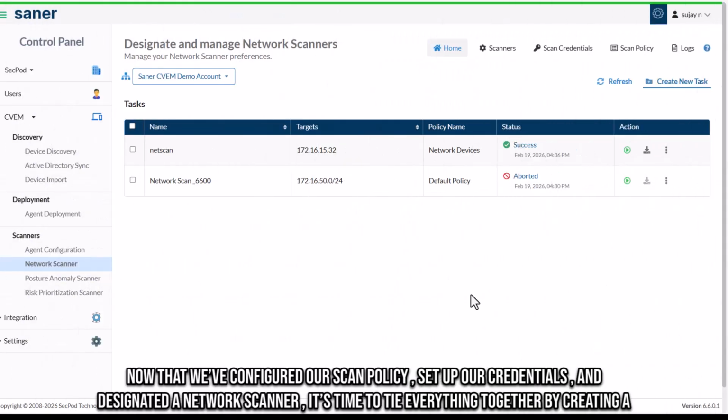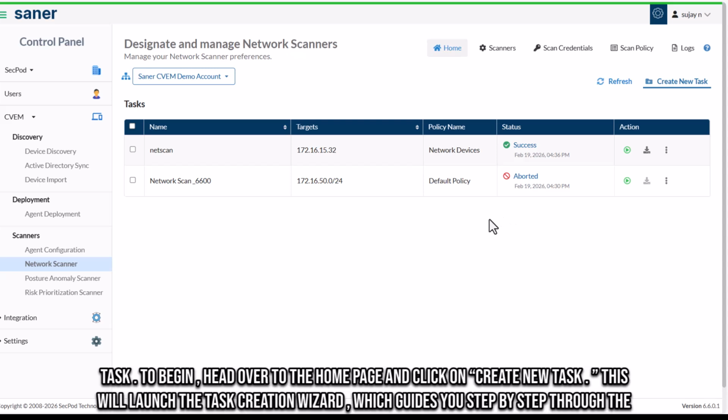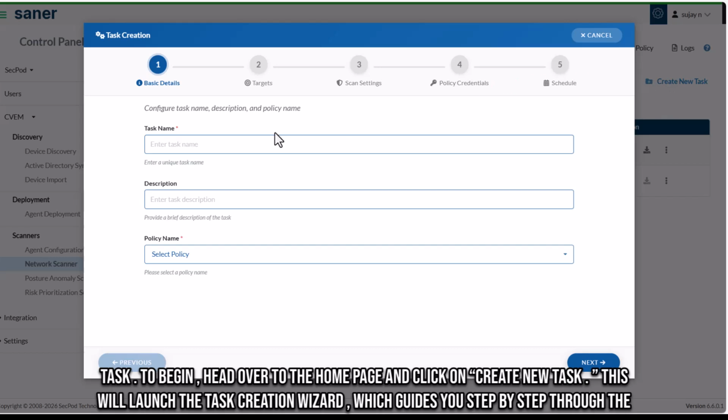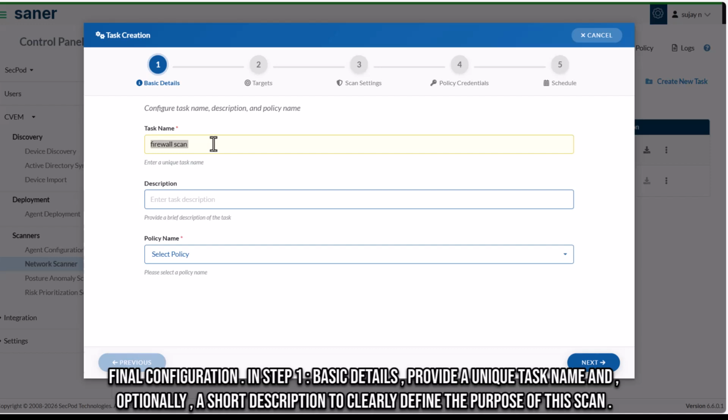Now that we've configured our scan policy, set up our credentials, and designated a network scanner, it's time to tie everything together by creating a task. To begin, head over to the home page and click on Create New Task. This will launch the Task Creation Wizard, which guides you step by step through the final configuration.